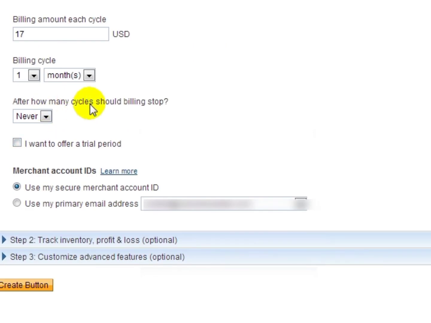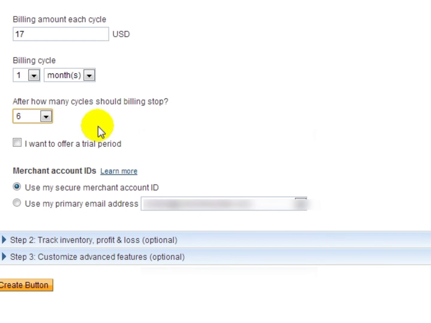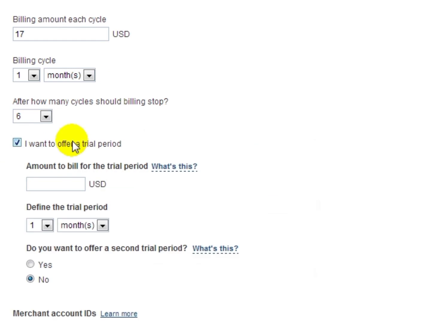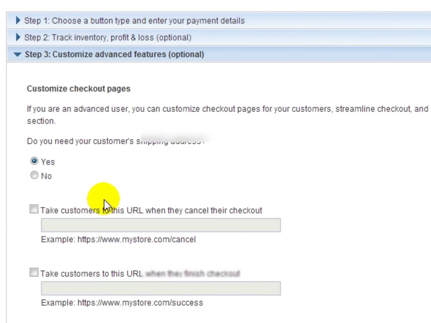And after how many cycles should this billing stop? You can actually make it stop because you're doing a fixed term membership site. If you're doing let's say 6 months, then you could do 6 months. And you can also offer a trial period if you want to do that. And then simply click on customize advanced features. We don't need to do the track inventory because I'm selling an intangible product. You can do that if you want to, but it's not important.